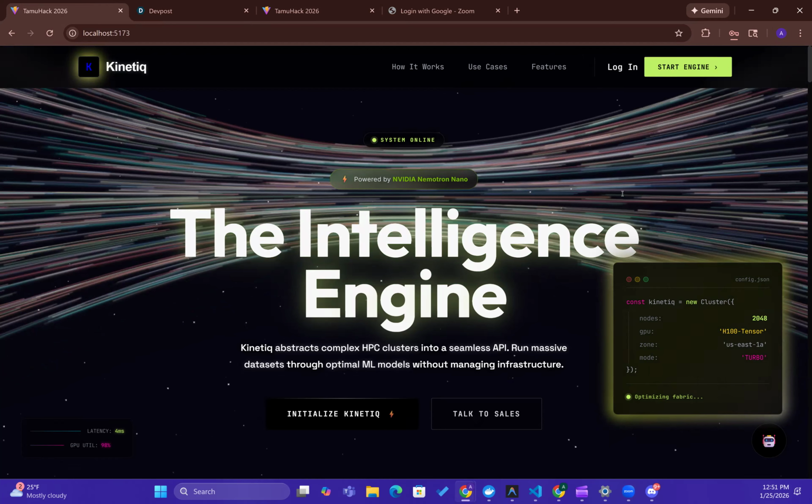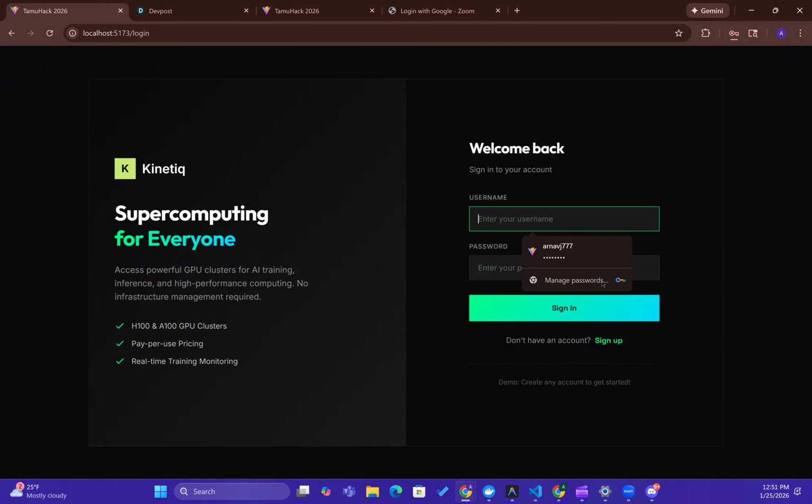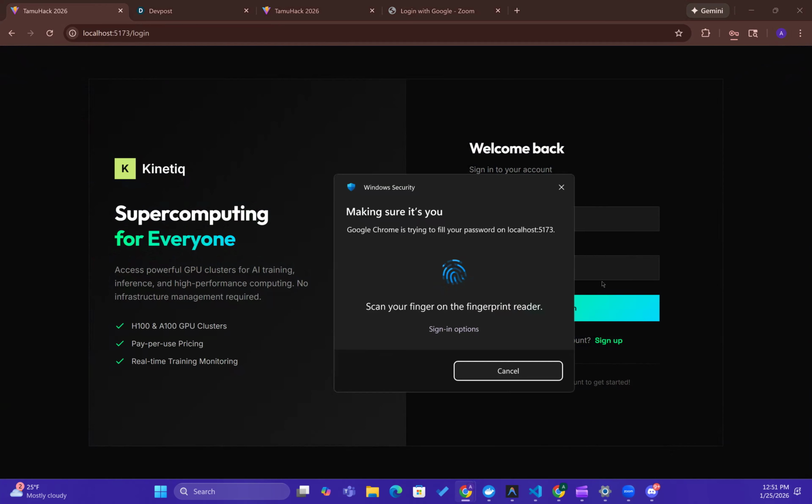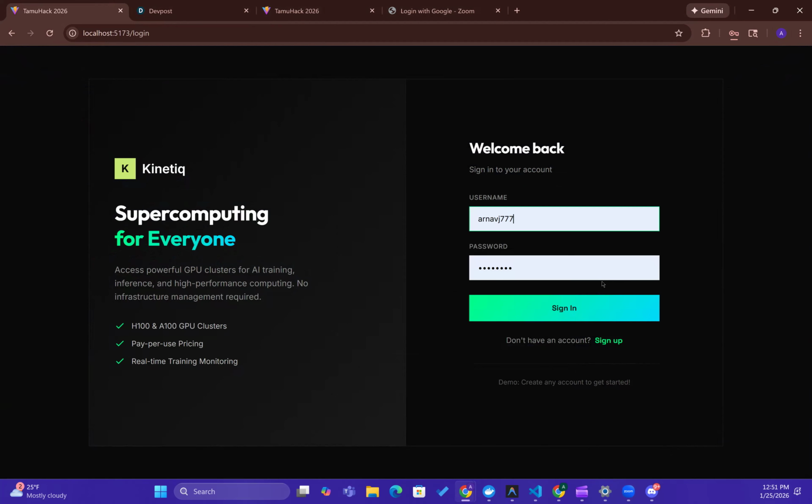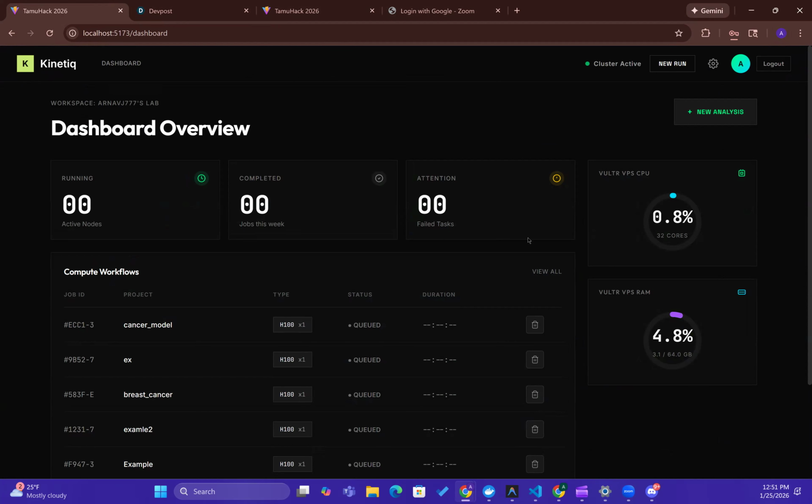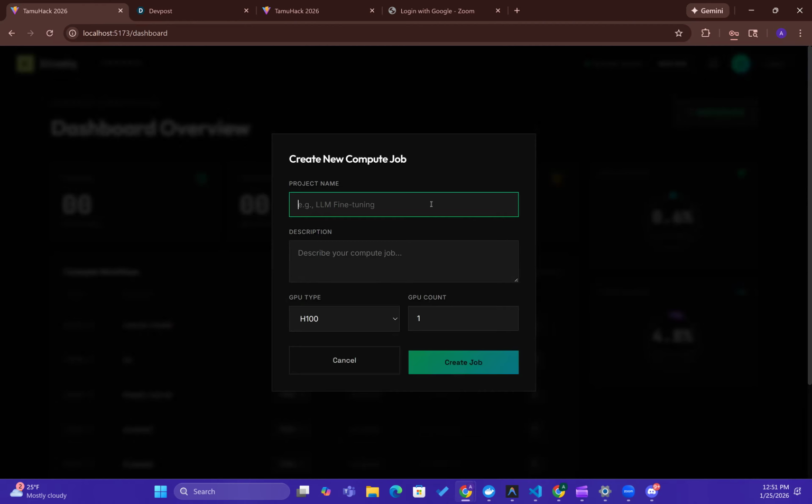So let's get started. You first start off here where you first sign in. Now, once we sign in, we'll get to where the actual fun stuff happens, which is the dashboard. How we first start off is by creating a compute workflow. And what this is, we'll be running all our different computes to solve this problem, right? In our case, we'll just say cancer model.